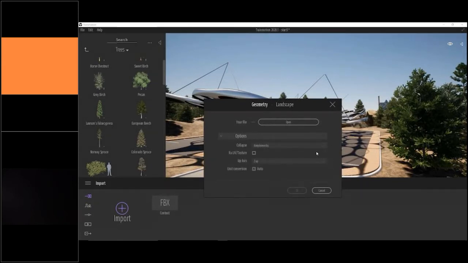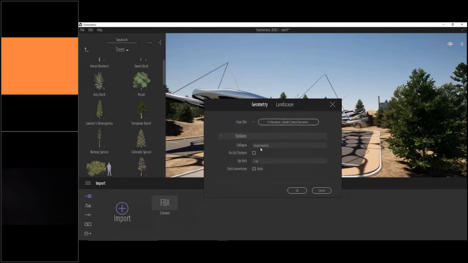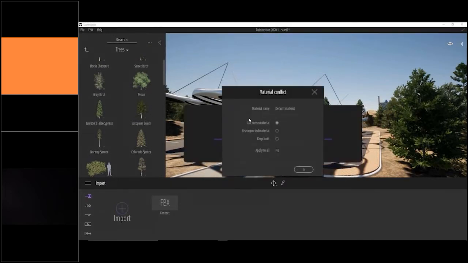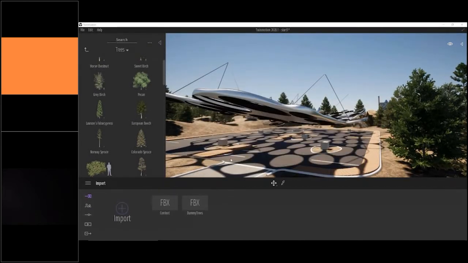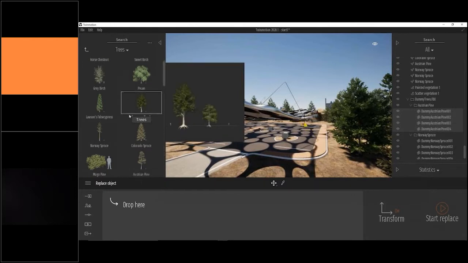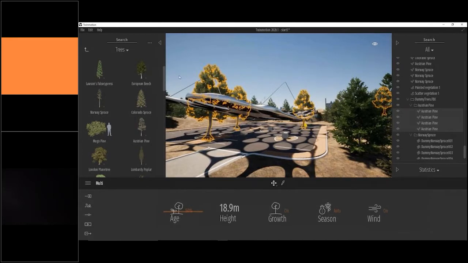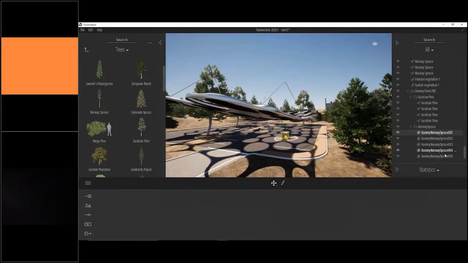So the final way that we're going to add geometry or trees in is to import in some hero objects. So in this example, I'm going to bring in dummy trees. And this is basically just geometry that I placed in my CAD application, knowing exactly where I wanted a few hero trees. And we can use a search replace function inside of Twinmotion to very quickly replace these objects with a specific tree. So we'll grab in our pine tree, and I'll just click the start replace button, and you can see that it's now replaced all of those dummy cubes with that specific piece of vegetation.